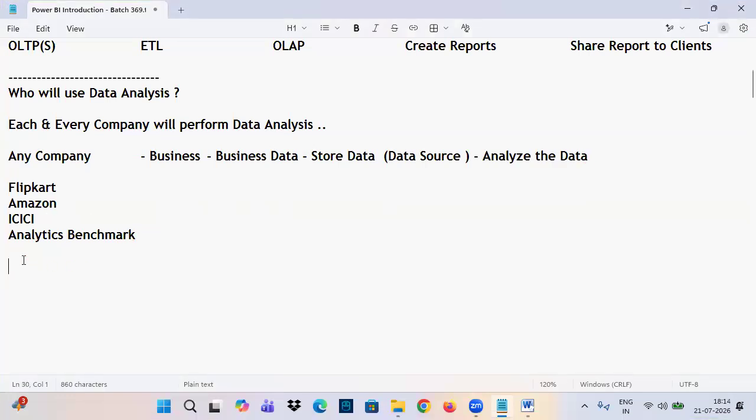Write that point, guys. What are we going to write here? They need to analyze the data. Why do companies need to analyze the data? Companies need to analyze the data to take better business decisions.